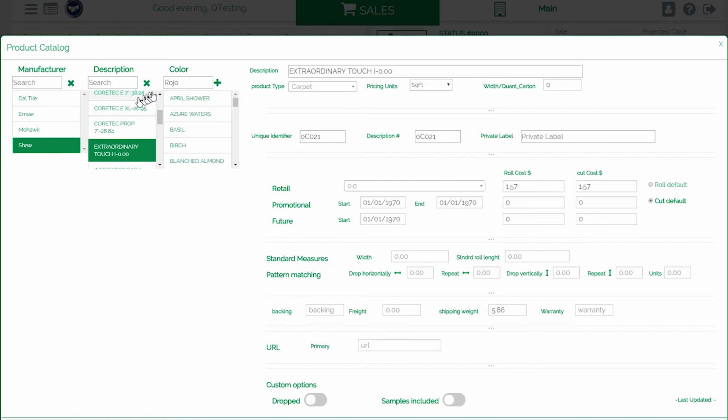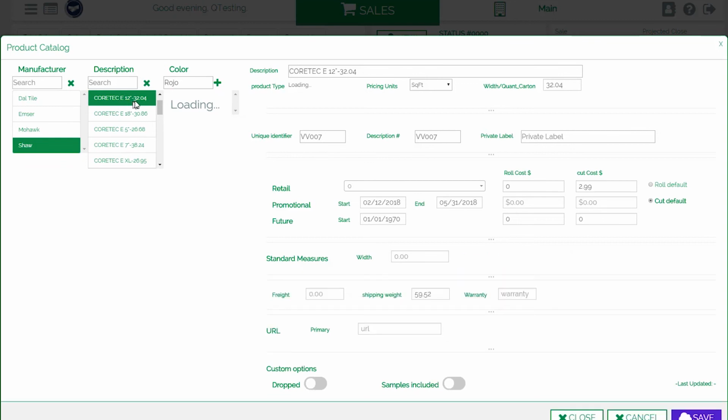Now, one thing I will call your attention to here, you'll see that there's a dash and then the number after it. If it's a hard surface product, that will be the number of square feet per box. If it's a roll product, the last numbers behind the dash will be the width of the roll. If you're importing things through B2B, those things will automatically be added for you. So that's the product catalog, and that should give you a good start.